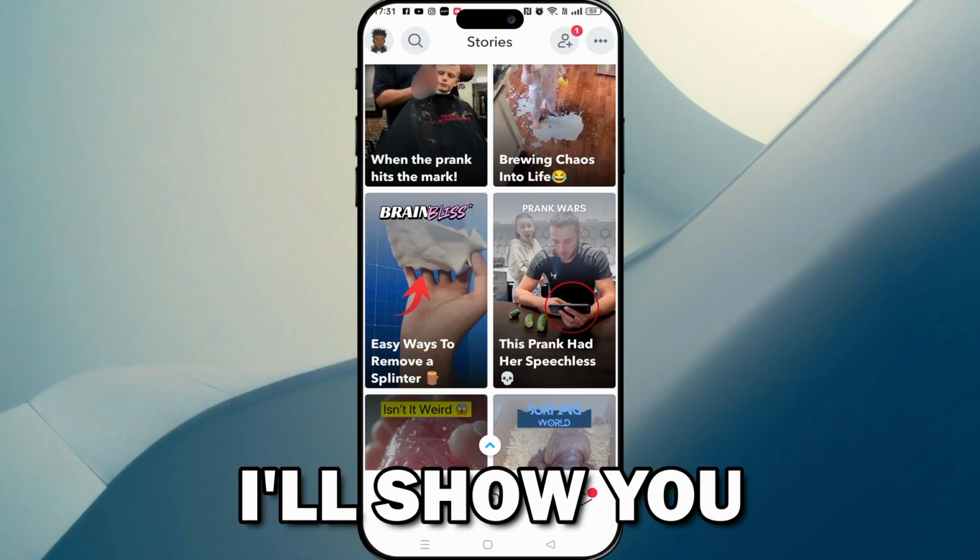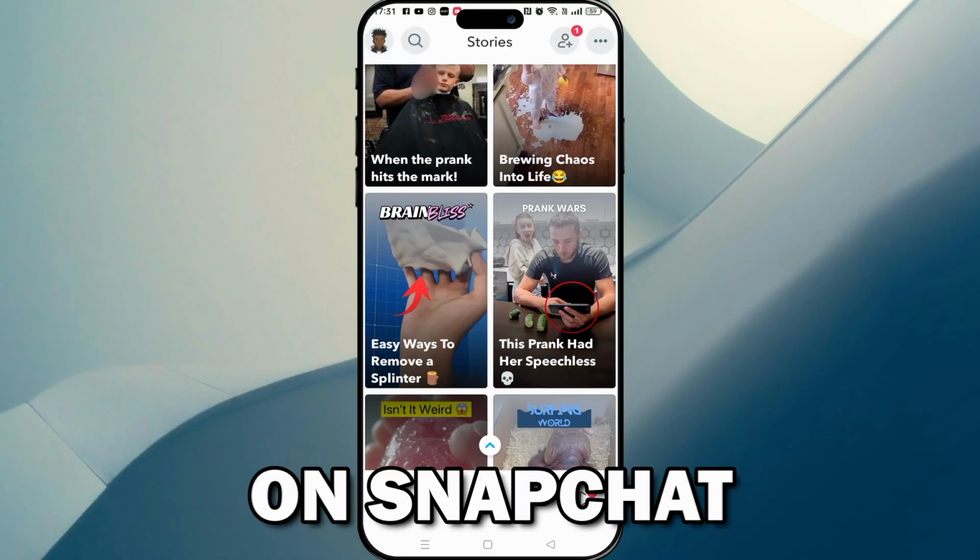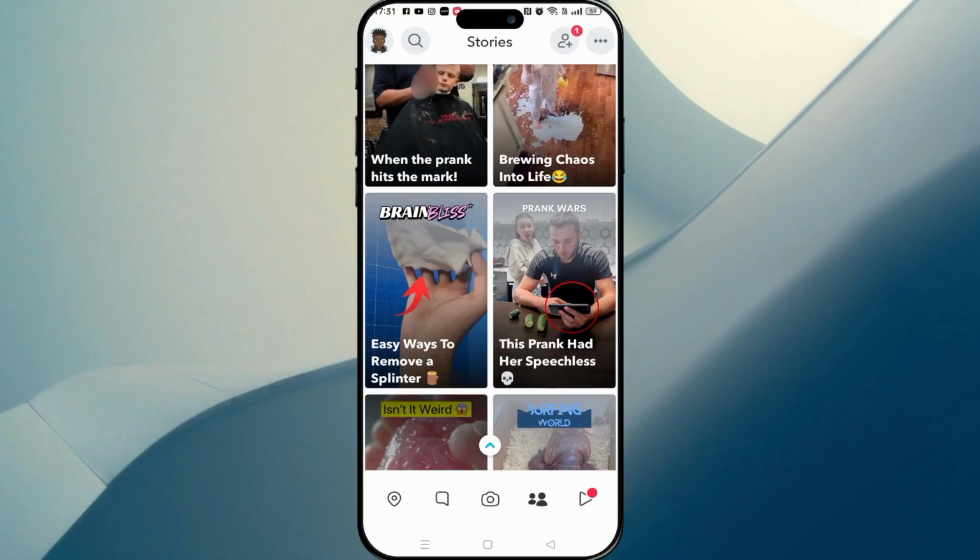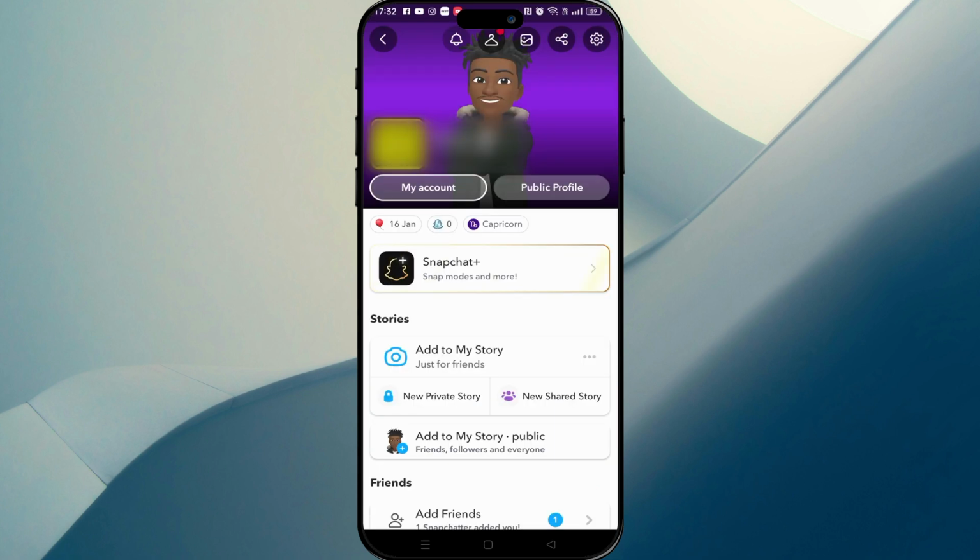In today's video, I'll show you how to make a public profile on Snapchat. Now, it doesn't really matter where you are on Snapchat. If you look on the top left-hand side of the screen, you'll see your Bitmoji. Now, you'll see I have public profile on the right.